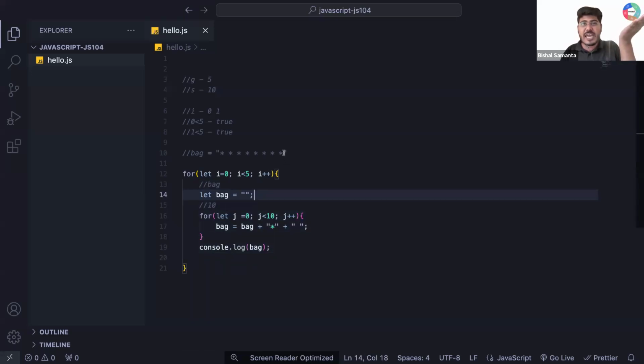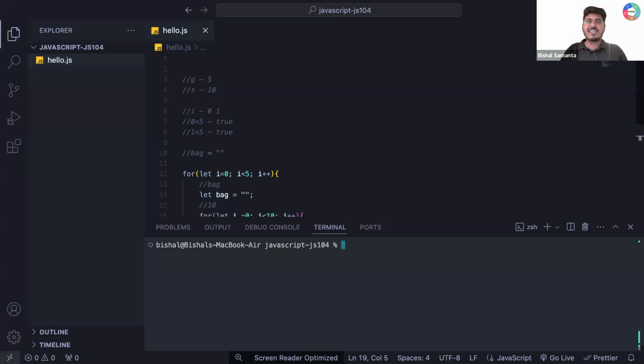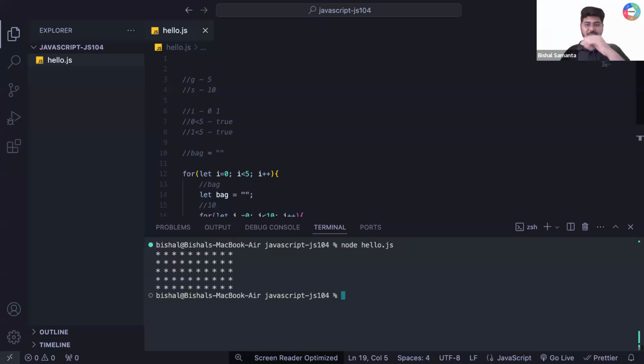Again you will have an empty bag, because can you see line number 14? It will run again with an empty string, right? You'll have an empty bag again. Using this for loop, Sam will again fill those stars, and you will print all those stars. Again, your Dadaji will be moving. So this is how you will get this output. Cool.